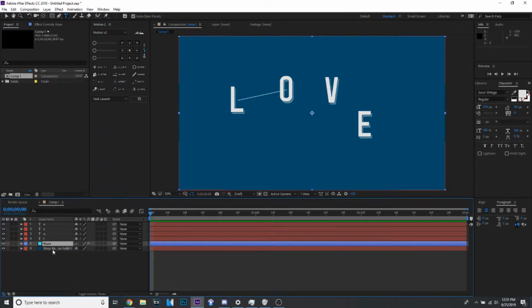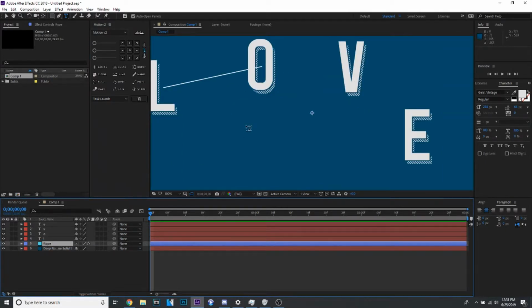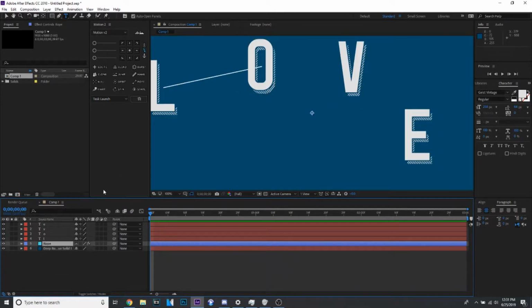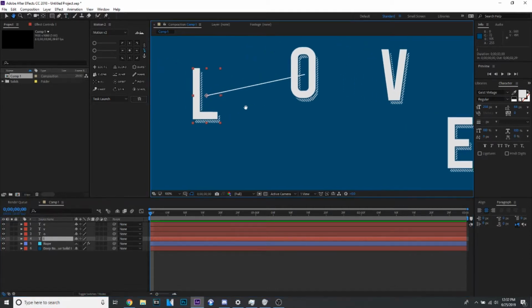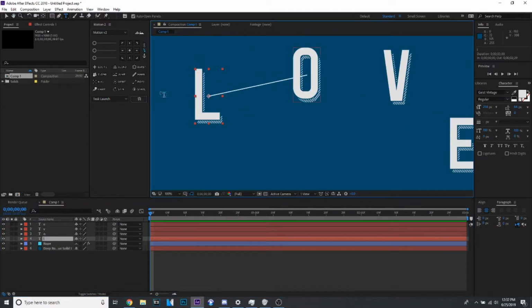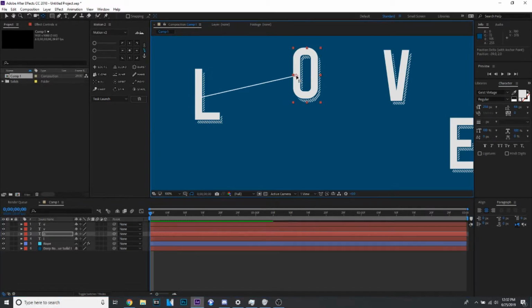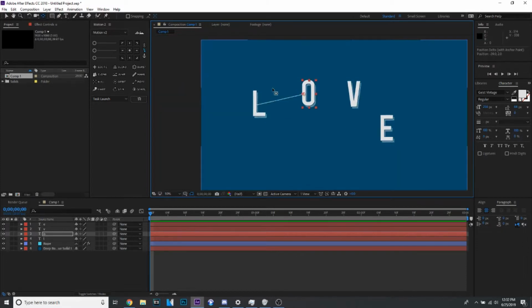Bring the rope layer above the solid layer so you can see it, because it adds it to the most bottom layer. Now it adds it to where the anchor point is, so you're going to have to adjust where the anchor point is on each letter. So I did that for those two letters.